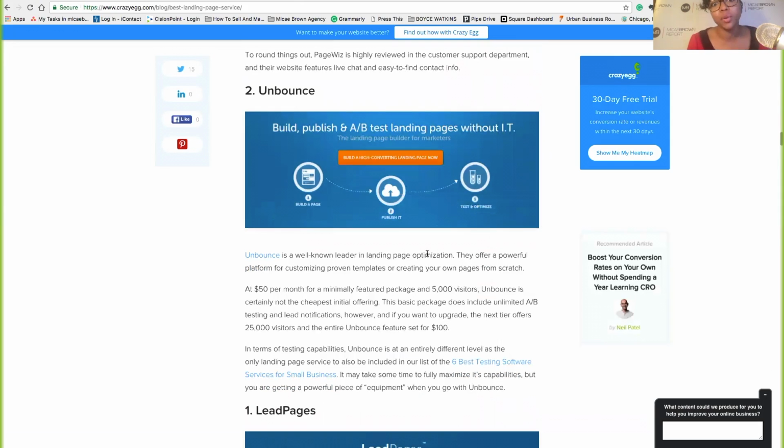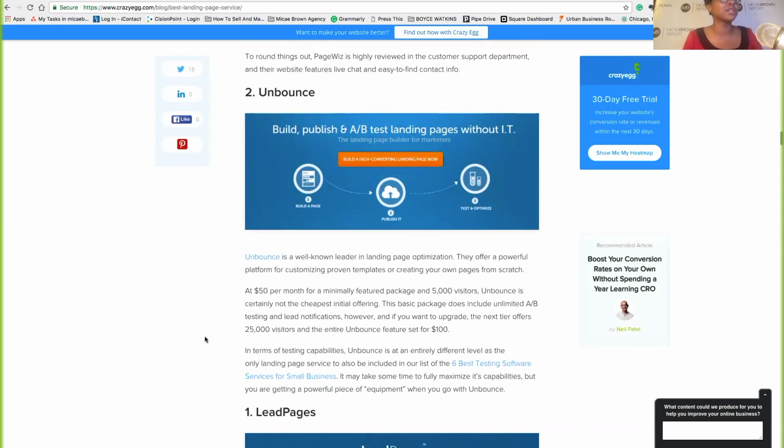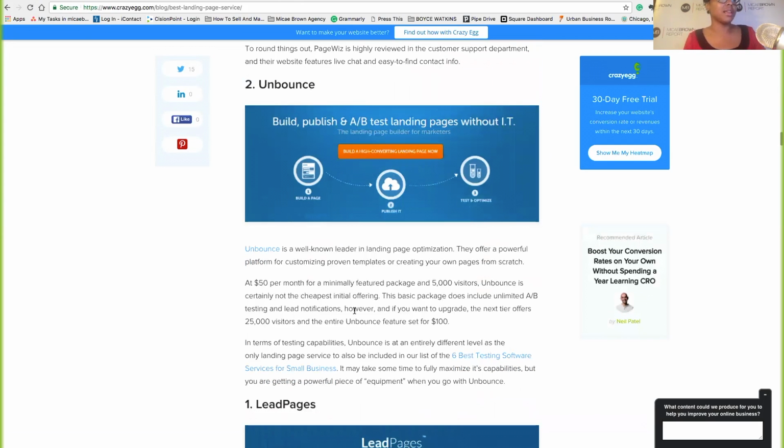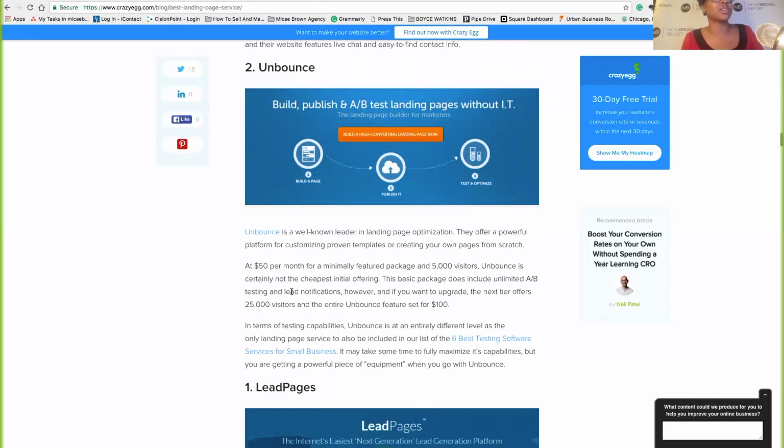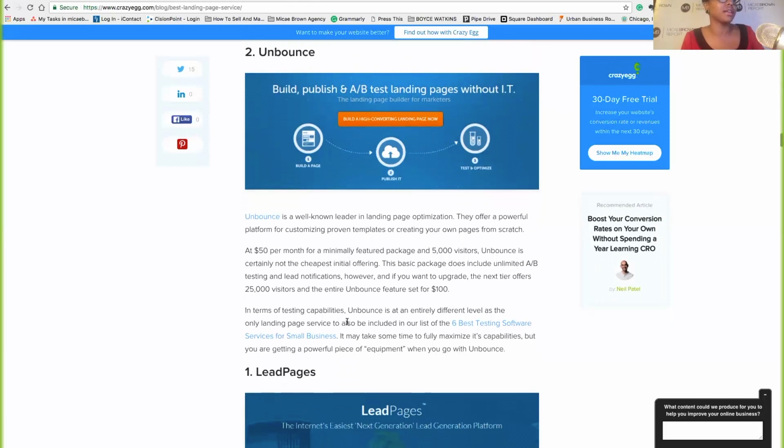Oh my gosh, you all, they have Unbounce as number 2. Why? Wow, $50 a month for 5,000 visitors. Why do they think they can charge more? They are a powerful platform for customizing proven templates or creating your own from scratch, at $50 a month for a minimally featured package of 5,000 visitors. They said it, Unbounce is certainly not the cheapest initial offering.